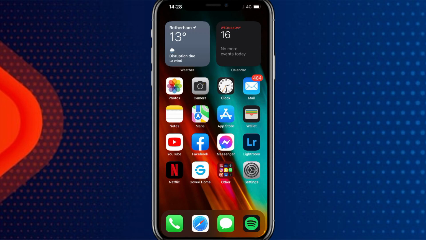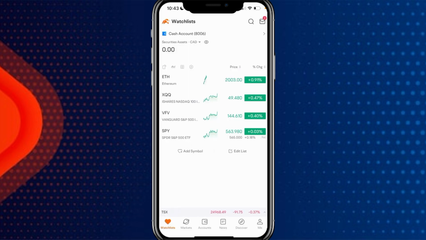In this quick guide, you'll learn how to buy US ETFs on Moomoo. Whether you're new to investing or looking to expand your portfolio, purchasing ETFs can be a great way to diversify your investments. Moomoo makes this process straightforward, and I'm here to guide you through each step.